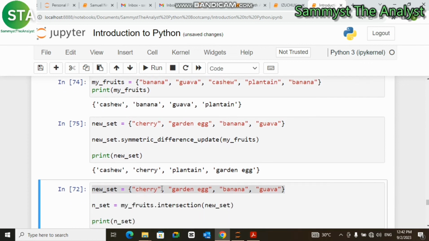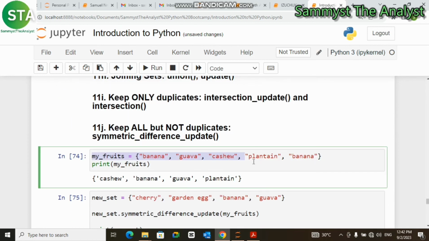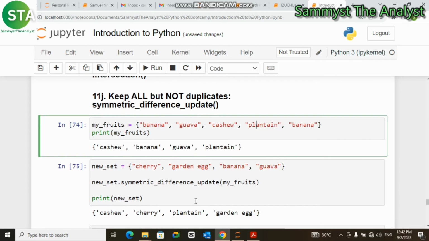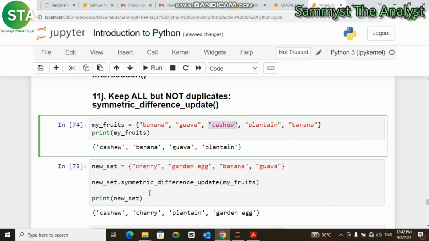This was because plantain was supposed to be included, and you can see here also plantain is included, and cashew is also included. So this is how you work with symmetric difference update.